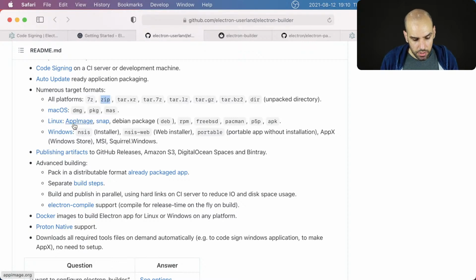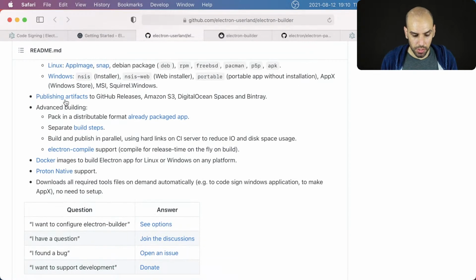Then Linux, there is deb and RPM and AppImage and snap, and oh my god, so many options. And then Windows, there is the installer or a portable version without installation. I think I would go for that. Then there is Squirrel, which has auto update, so maybe that is what electron-forge had as well. Publishing artifacts to GitHub releases, that's what I want to do. I want to publish to GitHub releases.